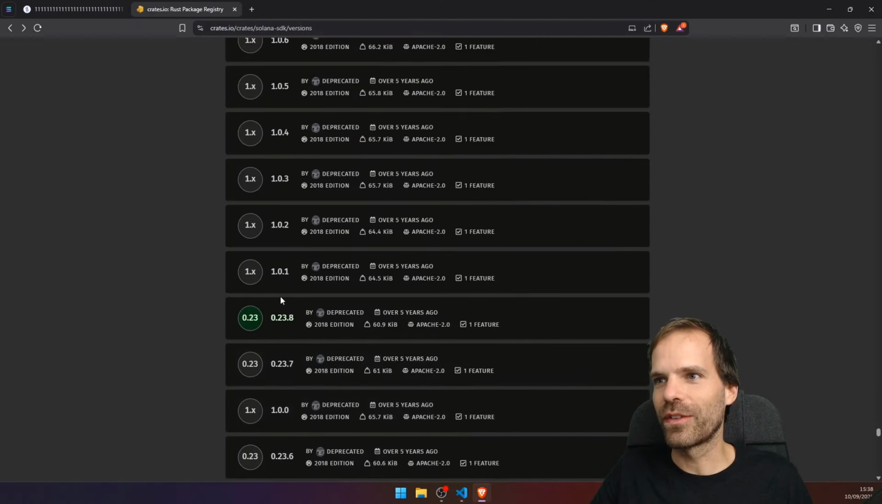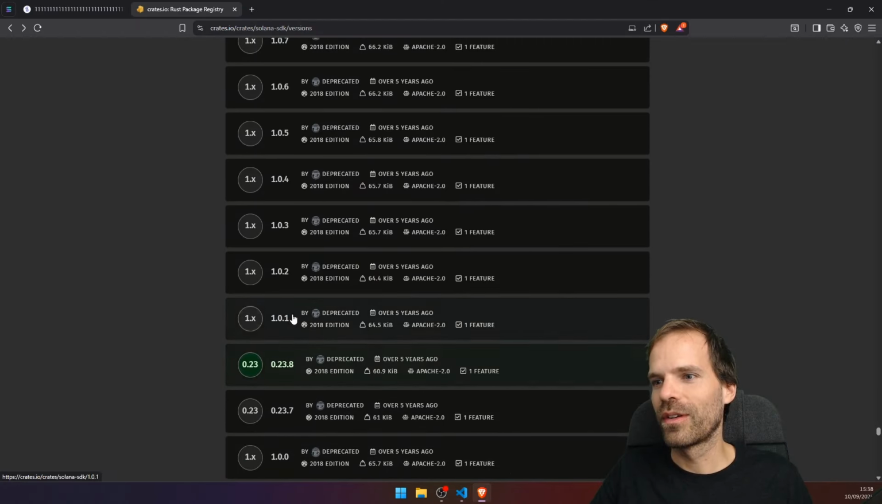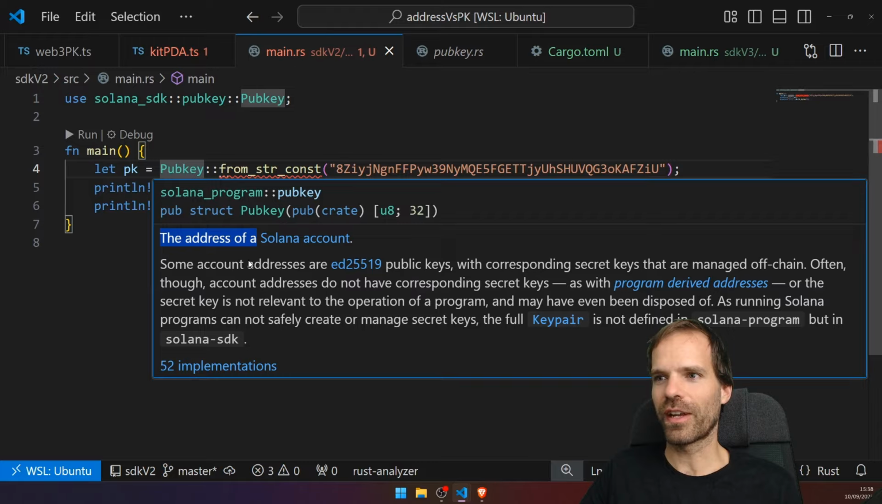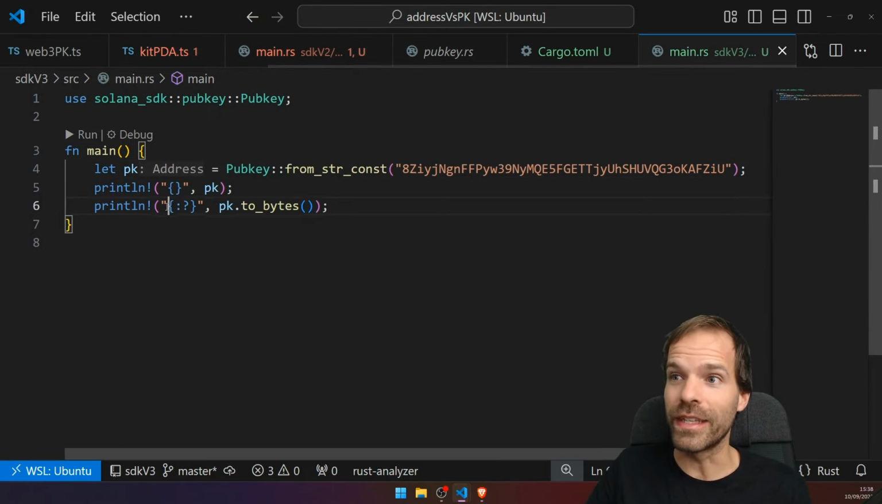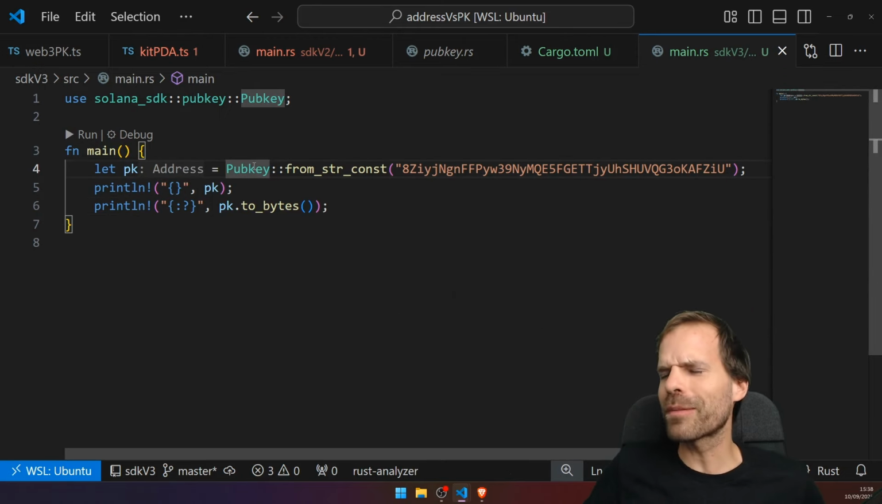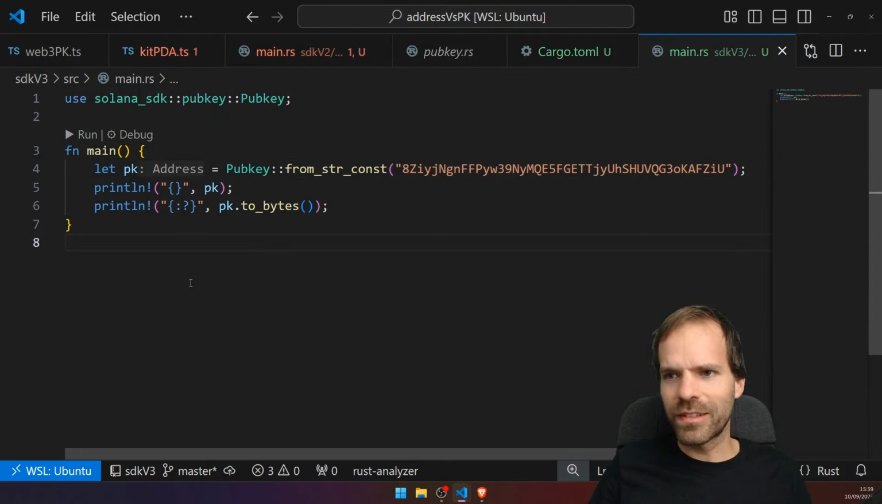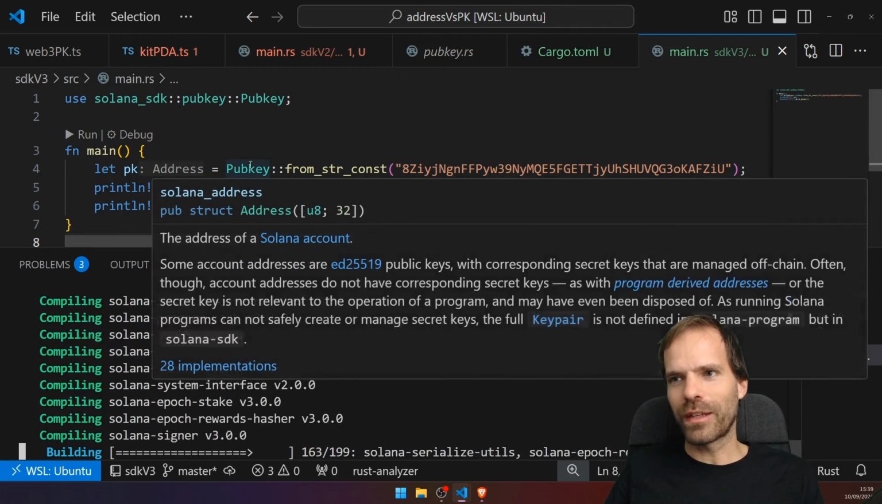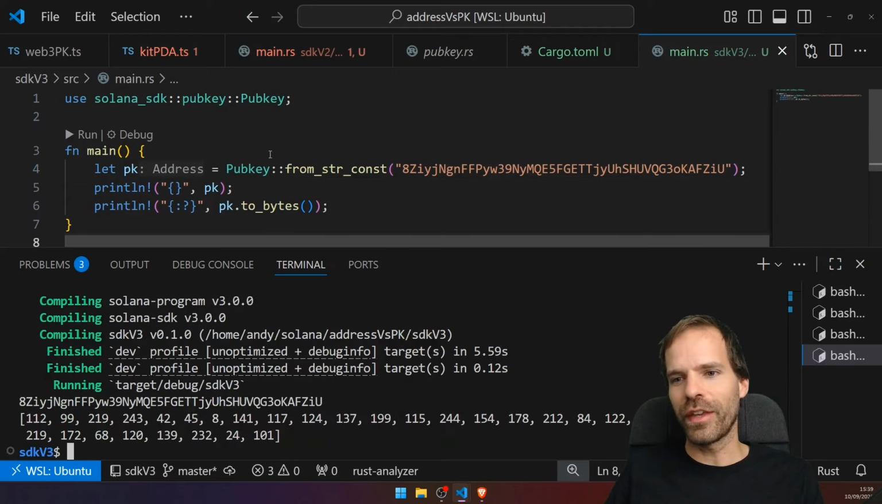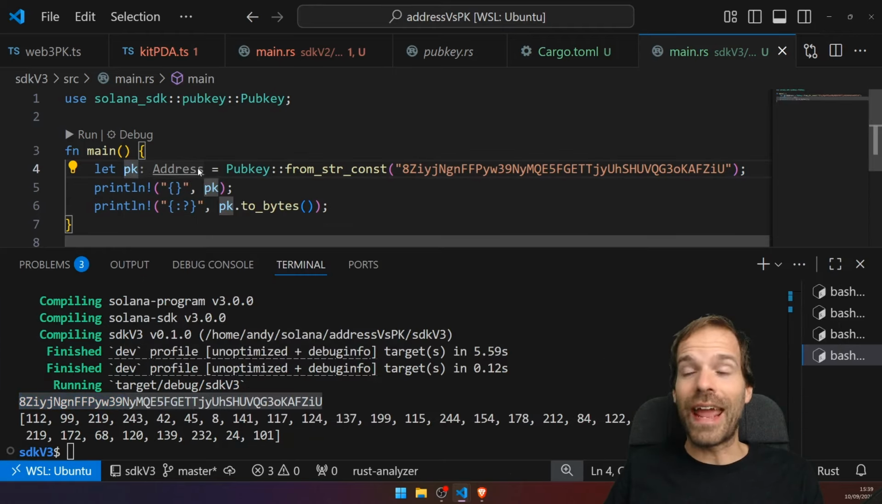Okay, let's jump to version 1.101. The address of a Solana account. Even with version 1 they started saying this. That's the address of a Solana account, but they didn't rebrand it to actual address because that would be a breaking change until version 3, where it's now an address, but you can still write Pubkey apparently. So this still works, right? Cargo build and run. I can still write Pubkey. Problem is just it's a different thing. Yep, it's just an address now.